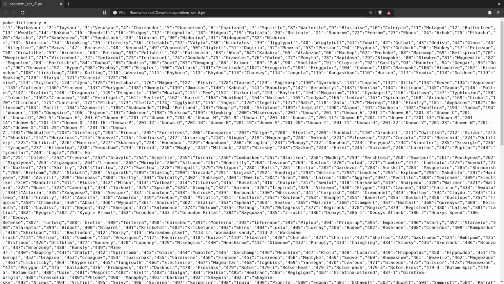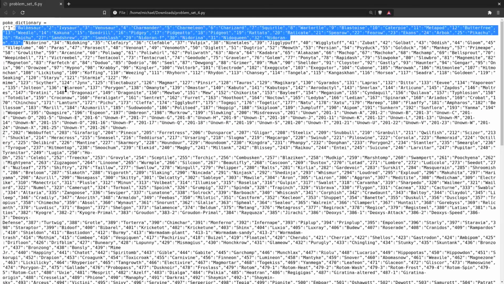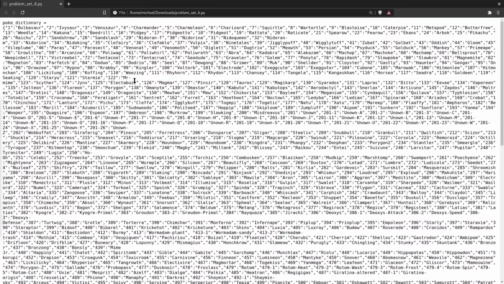Okay, so you're thinking, well, where are the questions? What's all this? Right, this is actually a dictionary I created called poke dictionary, which is a dictionary of all the Pokemon. Now, again, I'm not an expert in Pokemon, so this might be wrong, but as you can see, Bulbasaur does have the key of 1. So I think I might be right that Bulbasaur is 001 in the Pokedex.